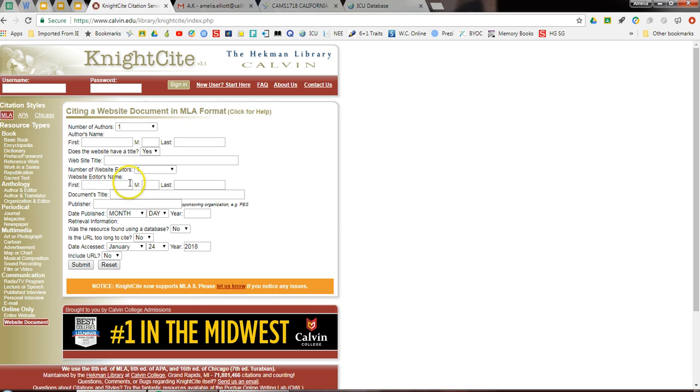Here's where we get into problem solving. If we were working on a website page, we don't have an author. That's a problem. We just skip to the website title. Modern Language Association. We don't know an editor, but the title is Creating In-Text Citations. And of course, this would be the Modern Language Association because they are their own publisher.